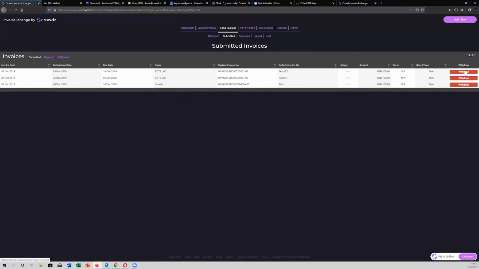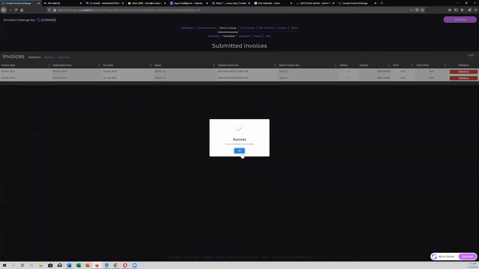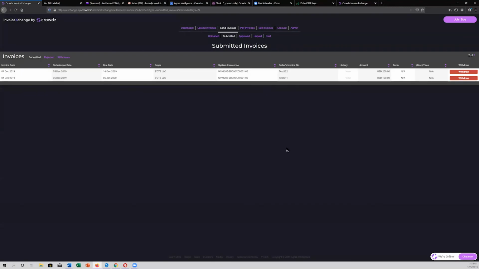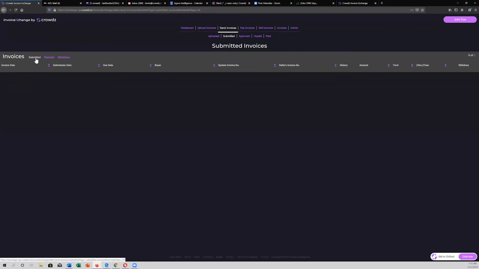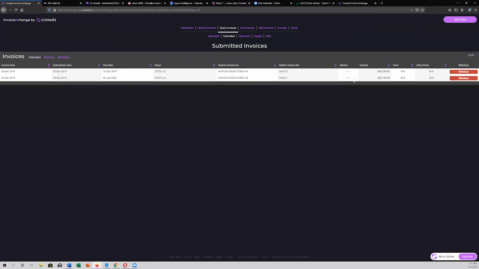Now, the seller can withdraw the invoice if it wants, meaning it takes it back, and then that invoice goes into the seller's withdrawn table, but we won't deal with that right now. We'll just have the two invoices that were just uploaded. Those have been sent to the buyer.